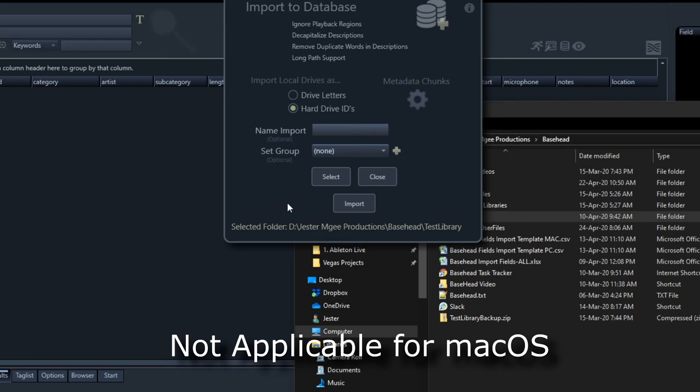So for external media or media on a location that is destined to change the drive letter, what we want to do is just make sure we use the hard drive ID option when we import that media.